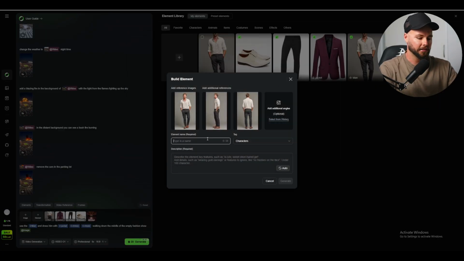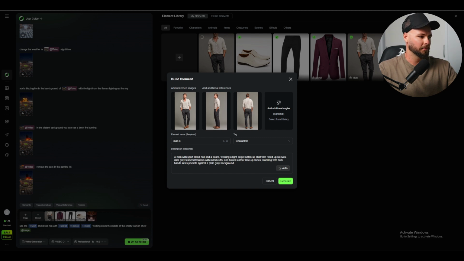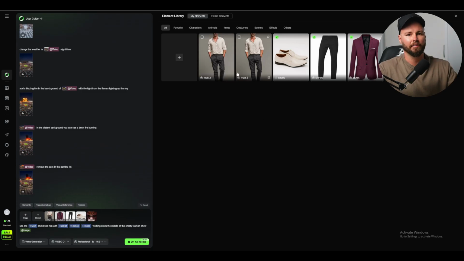Now that they're uploaded here, you can just type in the name of the element you want to, so we'll just call it the man 3 because I've already done it. And then you got a drop down box here, choose whichever one suits the element you've uploaded. And then you can either describe it yourself or just hit auto. KlING will go through and give it a basic description, which is usually pretty good. The man with blonde hair and a beard, wearing a light beige button up shirt, rolled up sleeves, that's all pretty much correct. So then you press generate and it just saves the element. So you can use that whenever you want now.